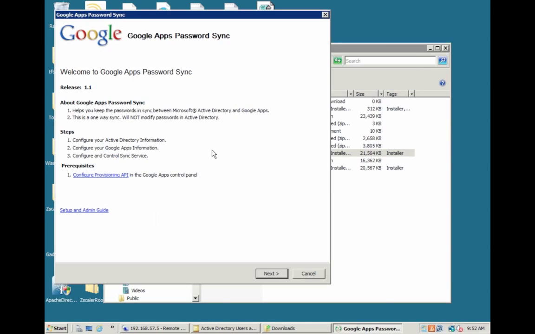Yes, I need to grant access permission to it. Comes up about Google Apps. Now, notice that they're still in release version 1.1. Now, this software is still early in the process, but it's been out for a year and a half, close to 2 years now.